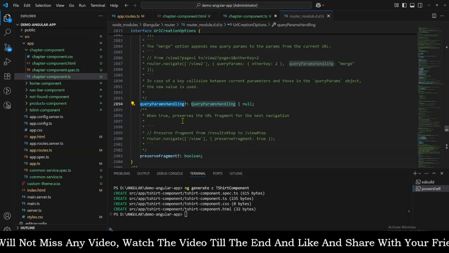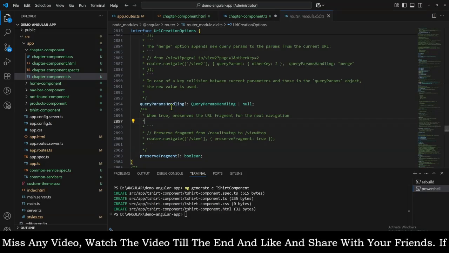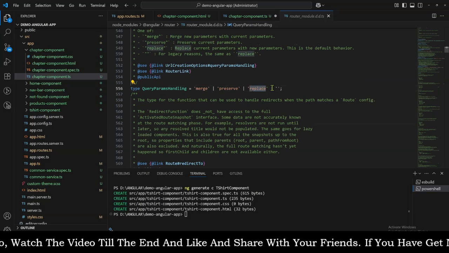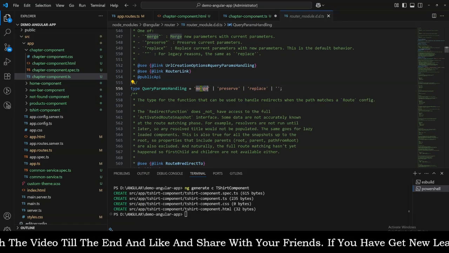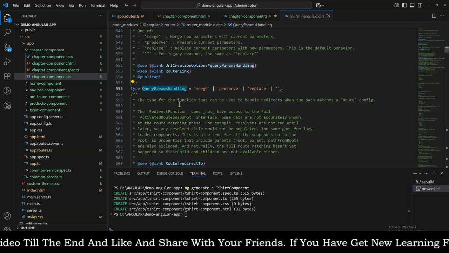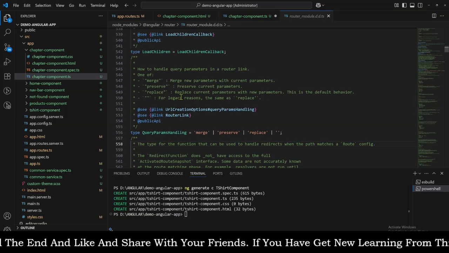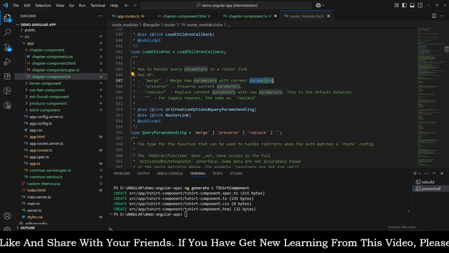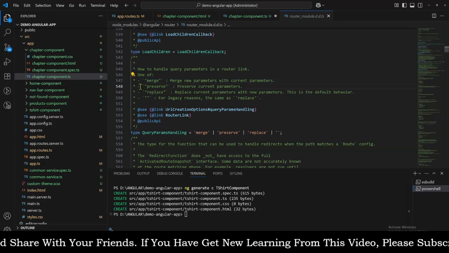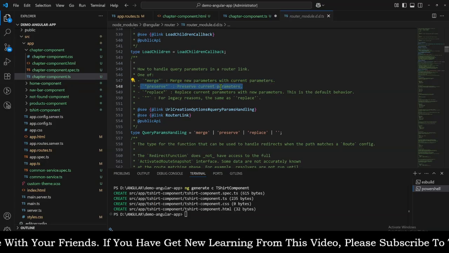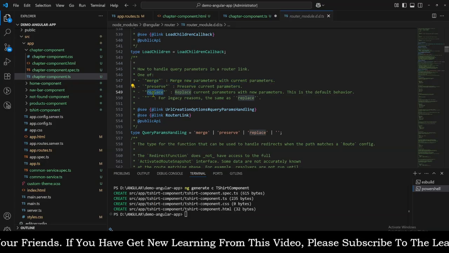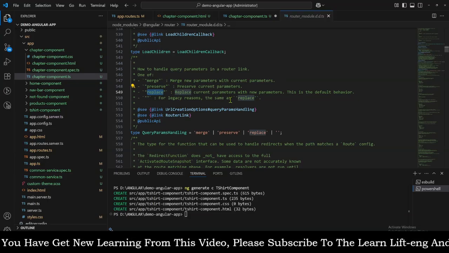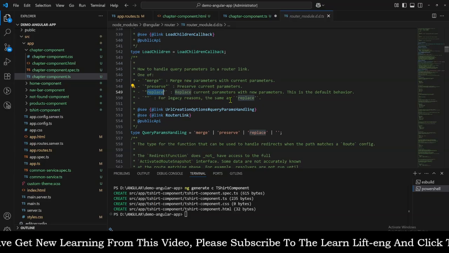So for query params handling, there are actually two to three options it has: merge, preserve, replace, and empty. We'll learn more about this in coming videos, but for now just keep in mind the first option merges the new parameters with the current parameters. The second option preserves the current parameters. The third option, replace, replaces the old parameters with the new parameters.